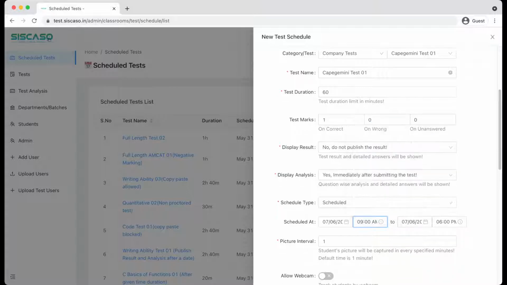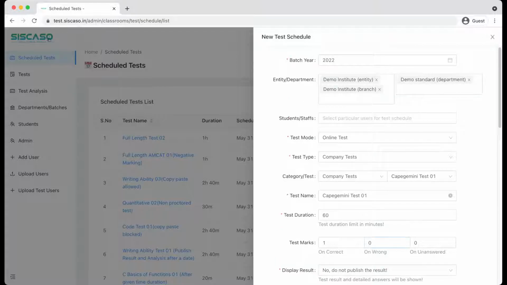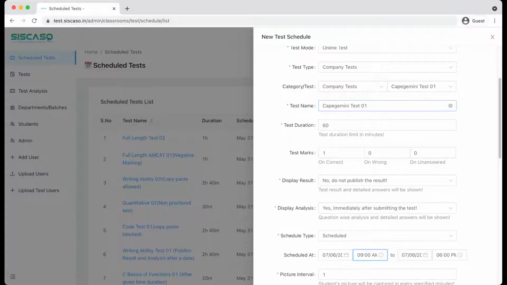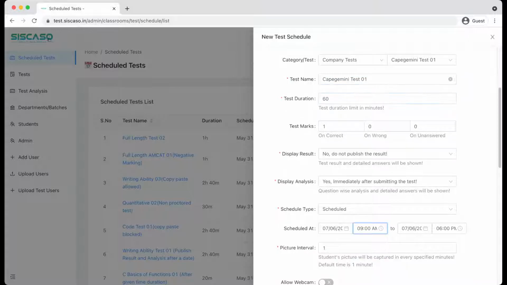So the settings are pretty simple. We are choosing the batch year, let's say in this case the 2022 batch. Then we are choosing test mode online. We are choosing company specific so that the list of company test papers will be available in this dropdown. Then we are entering the test name. Of course, the duration in minutes can be customizable, depending on the students or the group. We can decide how much duration we wish to give. By default, whatever the template's duration is, it will be filled here.